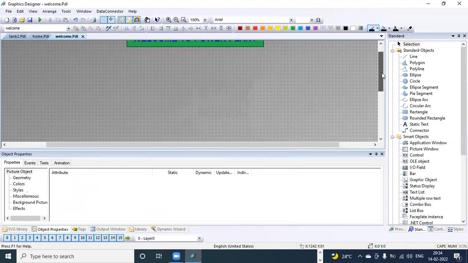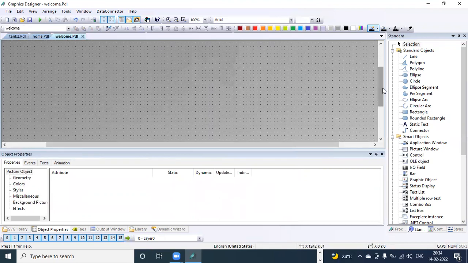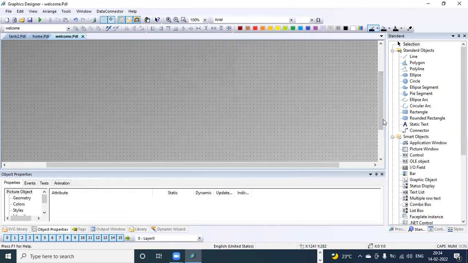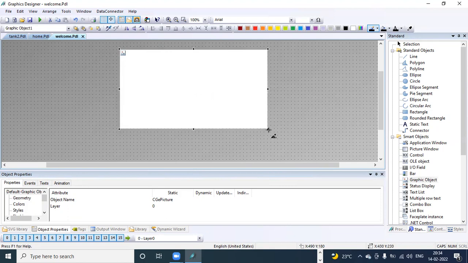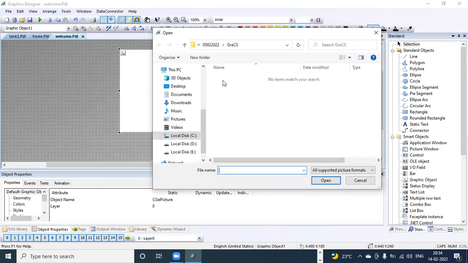And if you want to add some picture, just move it and set this scroll bar in the middle, from top and bottom both. Then from smart objects, you can see we have a graphic object. Select this graphic object and drag it over here in the middle of the window. You need to browse for the picture, your company picture or process picture if it is there, and select the picture from this.